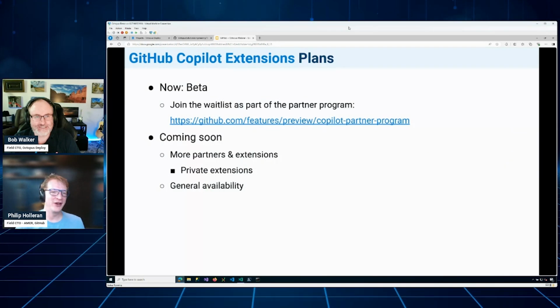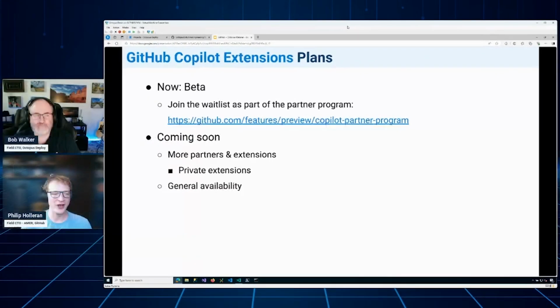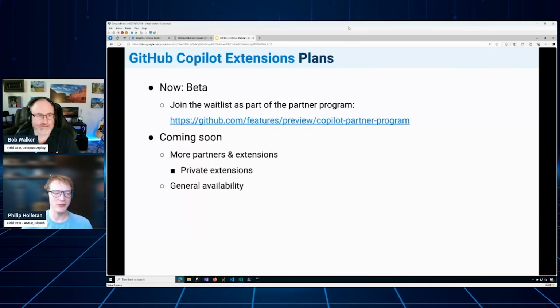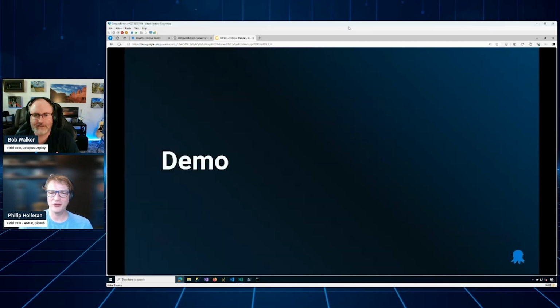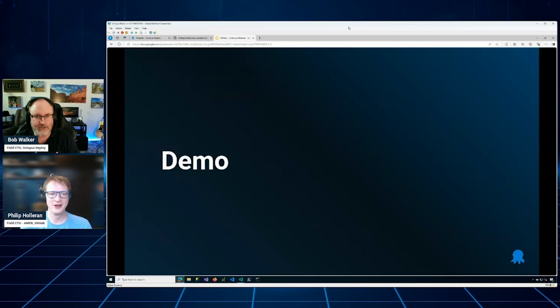Yeah, so right now it is in beta. So coming soon, as I mentioned, we've got a bunch more partners and extensions coming on board, as well as the ability to author private extensions through the partner program. And then, of course, later on, some general availability, which you'll hear more about from us in the future as we get closer to that point. So with that, it probably makes some sense to show what this experience looks like. Yeah, absolutely. I'm excited to get into the demonstration itself.